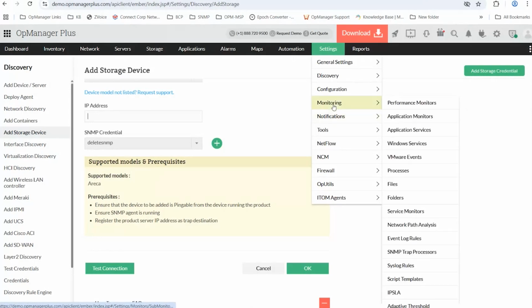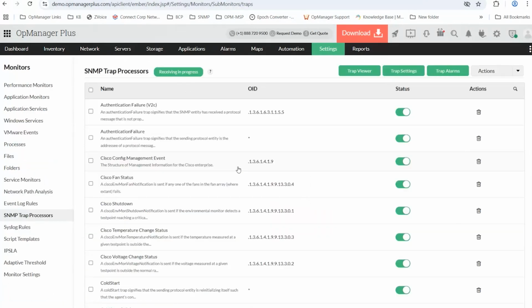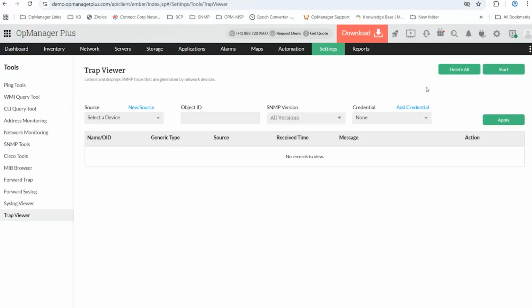I go to settings, monitoring, SNMP trap process. I can see the trap viewer. If I click on the trap viewer, and this is a demo site, clicking on start, whatever trap I'm receiving to this machine where OpManager is hosted, all the traps will be listed right over here. So I have the flexibility to define a trap monitoring configuration where I can do real-time monitoring through the SNMP trap and get notified right away if there is a problem in the machines.